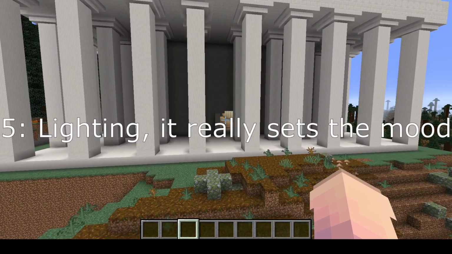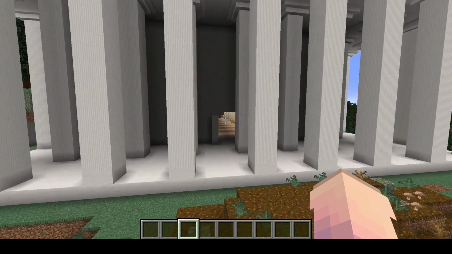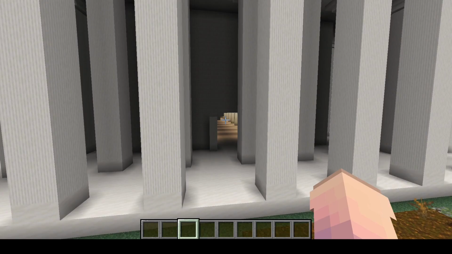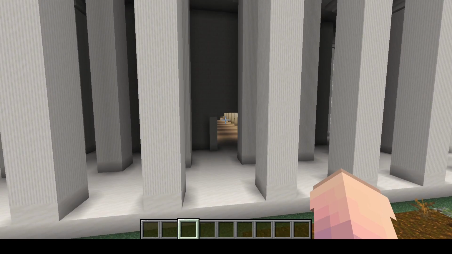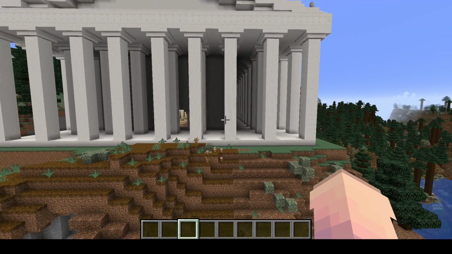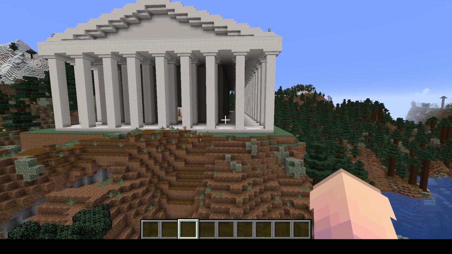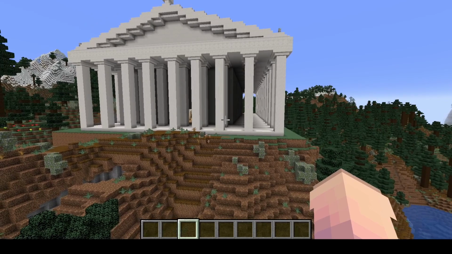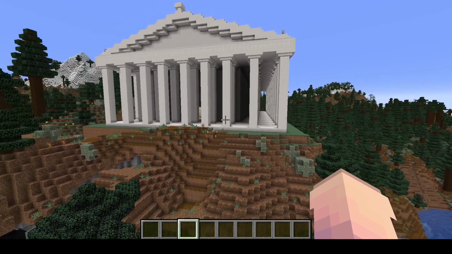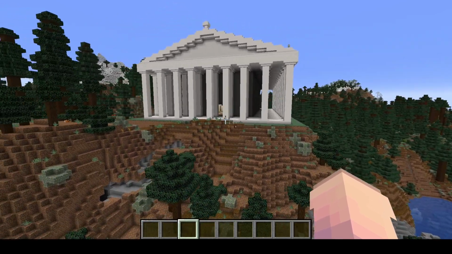Lighting makes such a difference on a build where there's a very big difference between something being very brightly lit and being very dimly lit. You can see when we have the roof on here, we get a bit of a shadow effect, where the inner parts of the building are quite a bit darker than the outer bits and kind of give it that more mysterious feel.